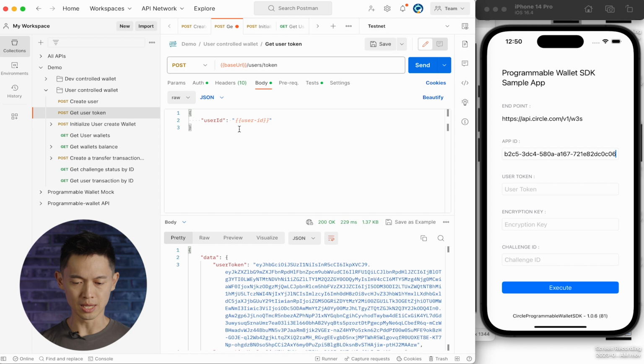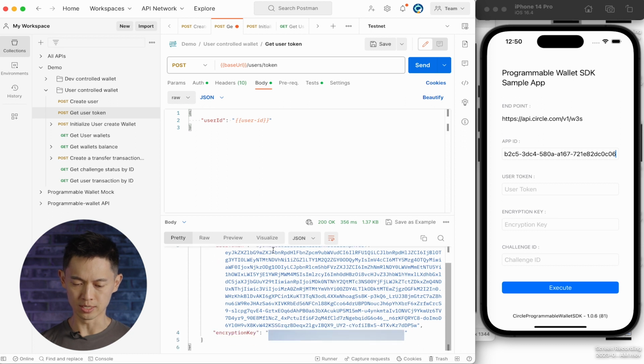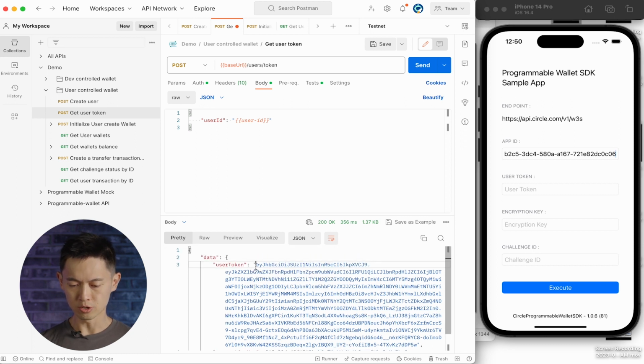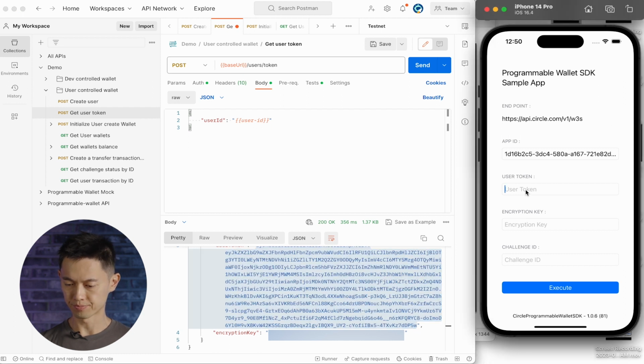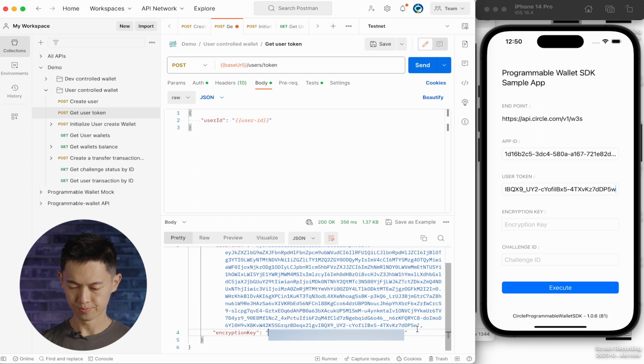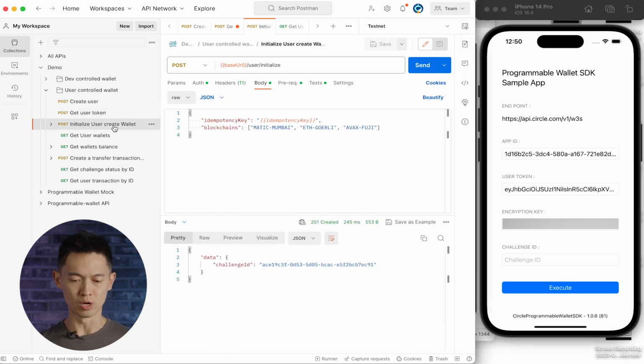Then using the same user ID, you can call the post/users/token to get the user JWT token as well as the encryption key. These are important pieces of information that the user needs to authenticate. You can paste it in the sample app over here, which will be needed for the wallet creation as well as transactions. Next step, you'll want to create the first wallets.